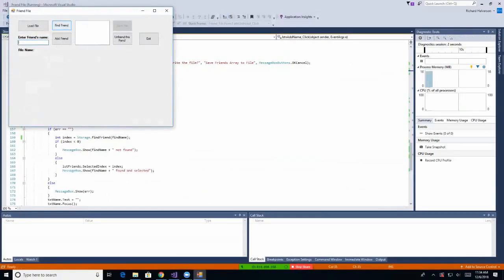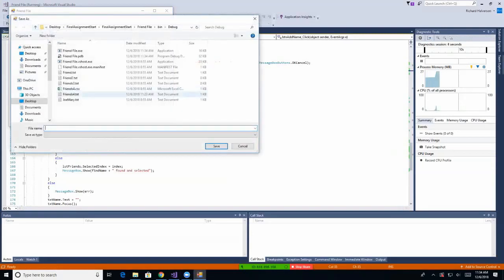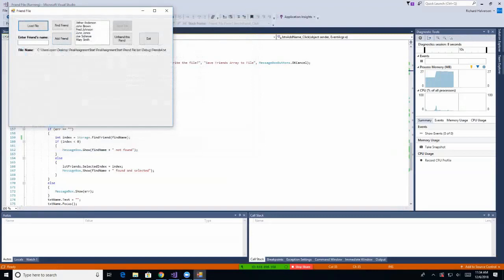All right, I shall load a file, and let's load this one again. And there it is. It's got all those people. Is July Jones in here? No, July Jones not found. How about June Jones? Ah, there's June Jones.